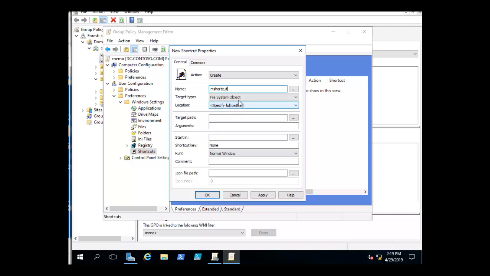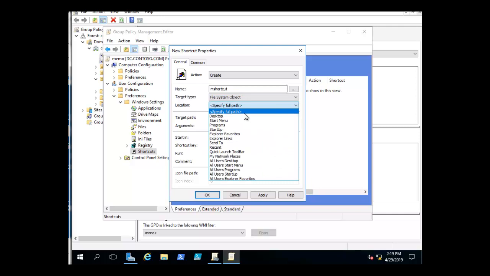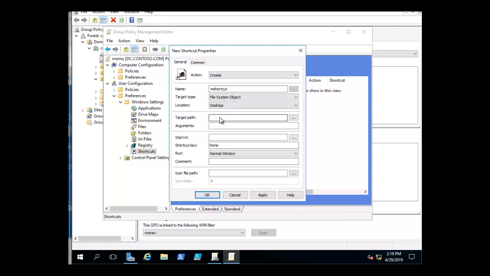The target type is a file system object, so we're going to leave that. And we want to specify the location, meaning where we want the shortcut to appear on the user's desktop, which the user in our case is Martin. So we're going to just click desktop because we want Martin to see the shortcut on his desktop.